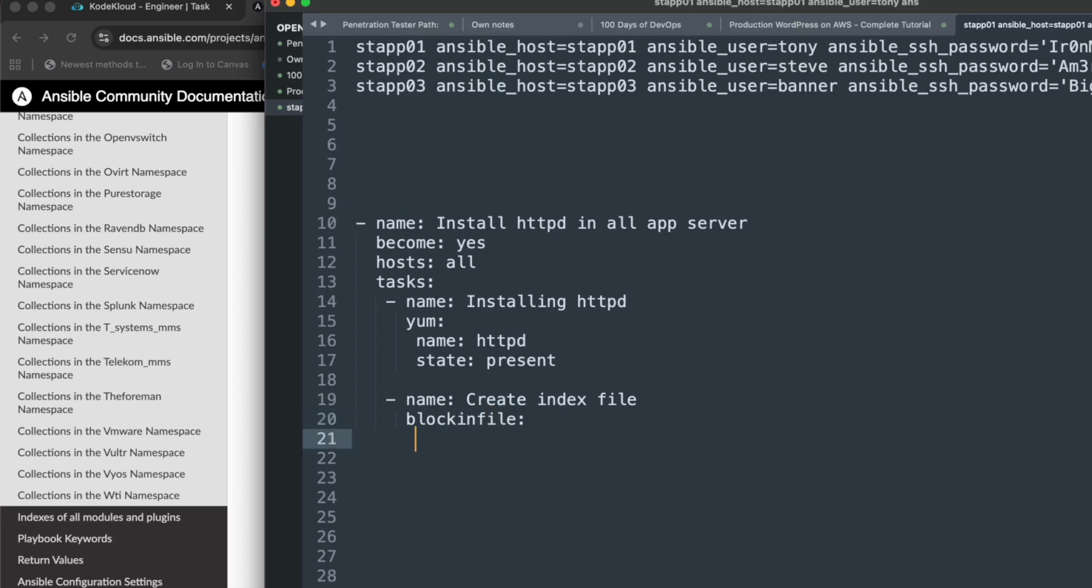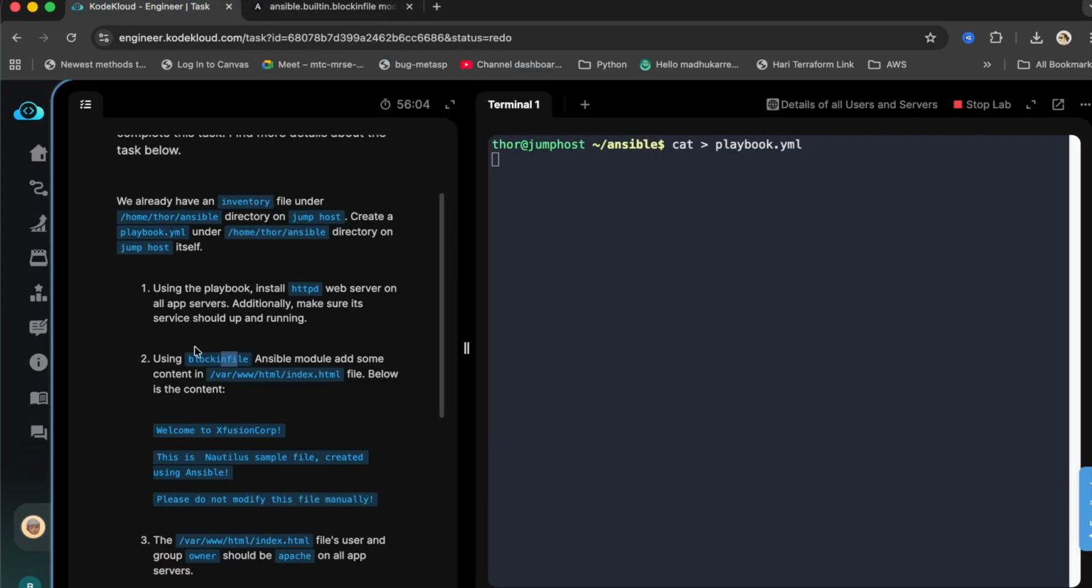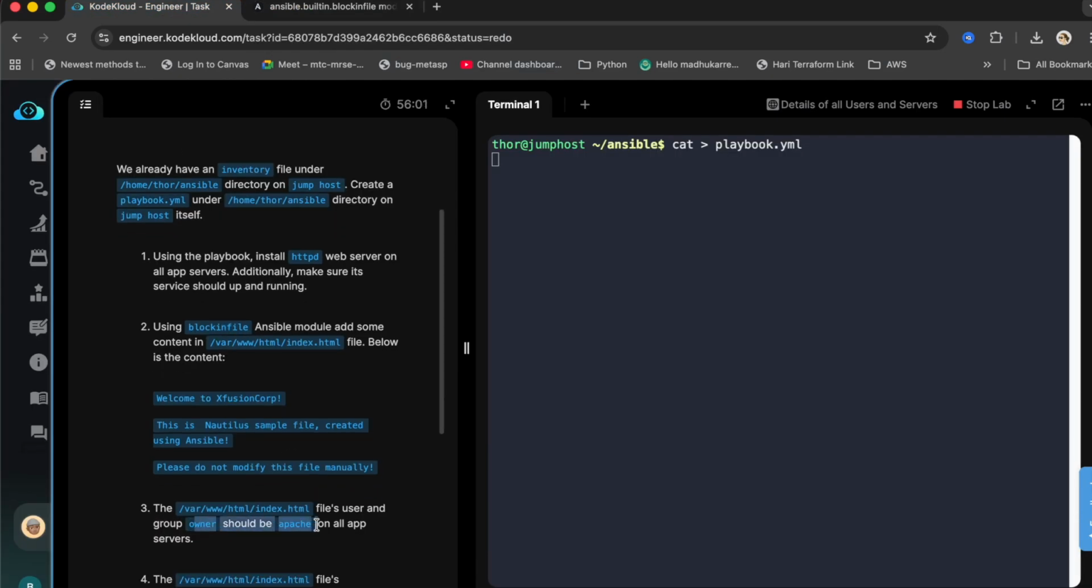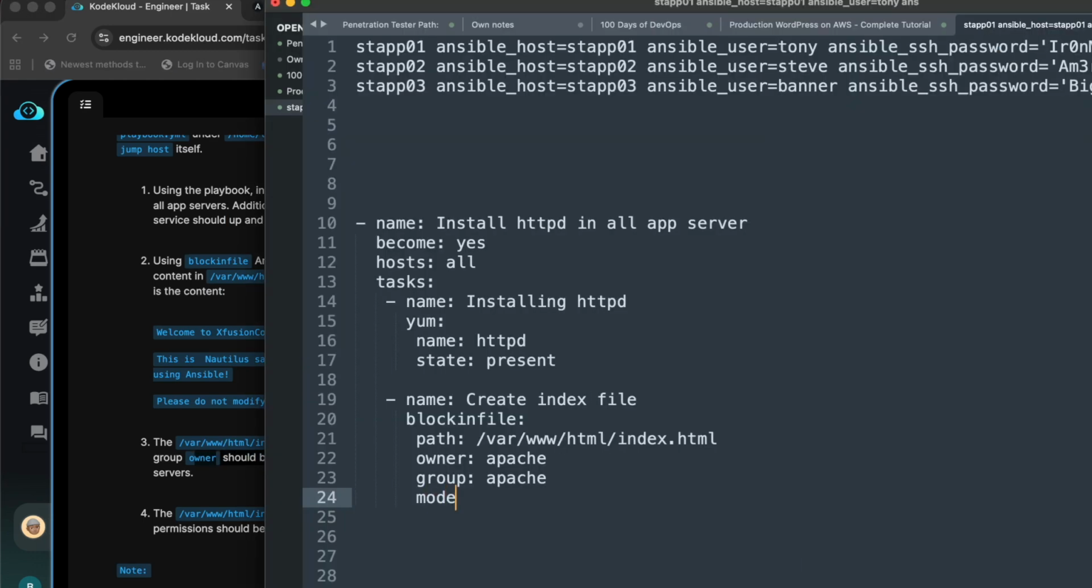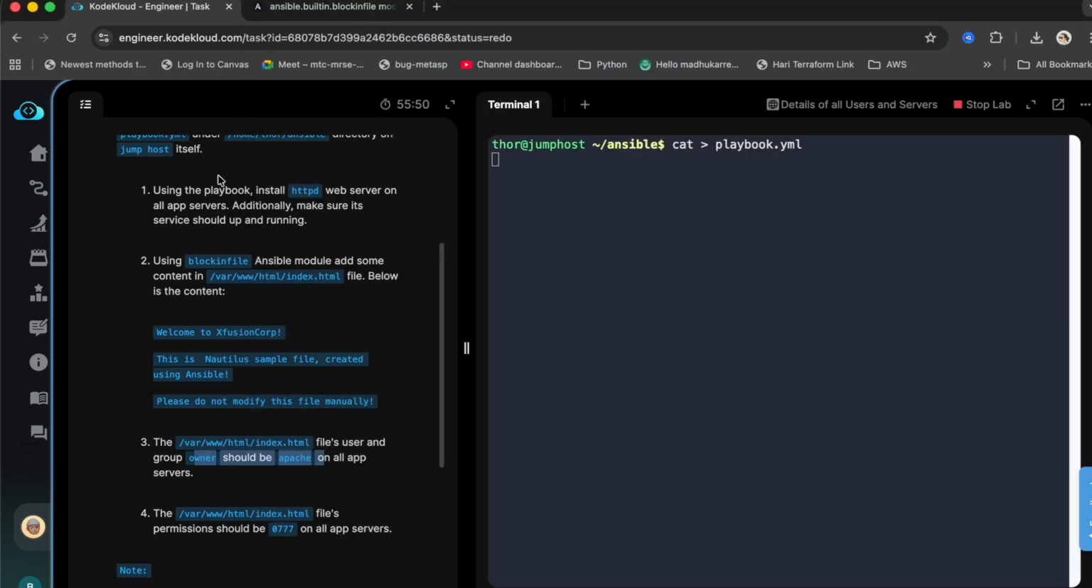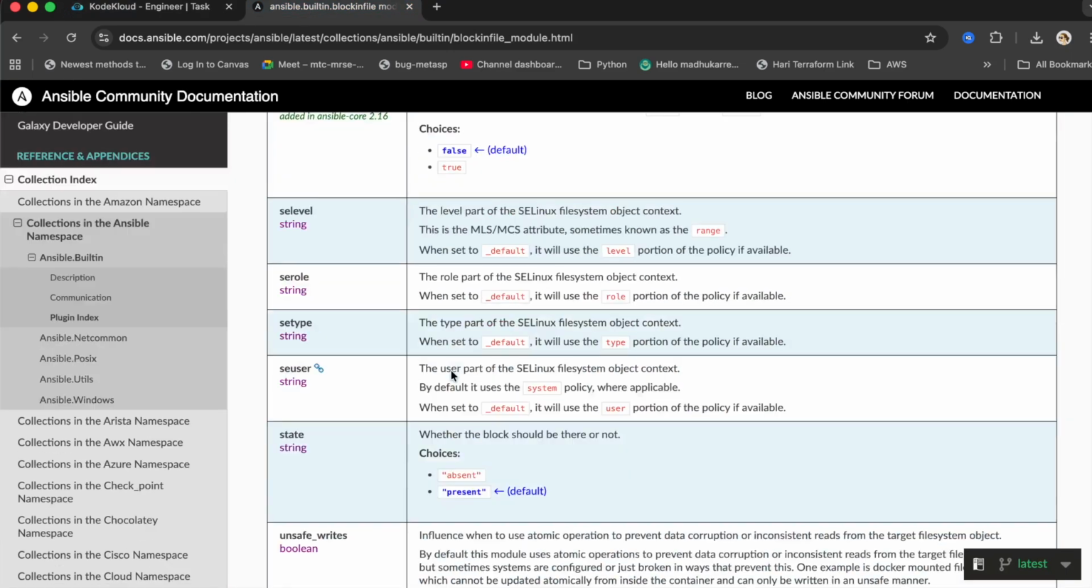Blockinfile, and then path /var/www/html, and then file name index.html, and we need to set the owner Apache and group Apache as well. You can look at the task. Owner should be Apache and group should be Apache. We need to set this permission 0777, so that comes with mode 0777.